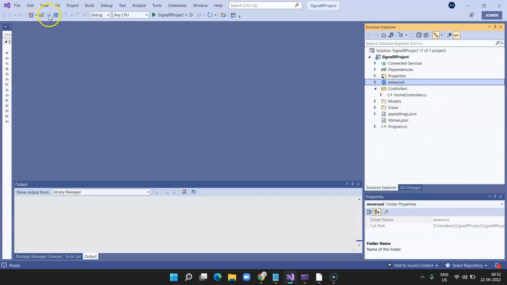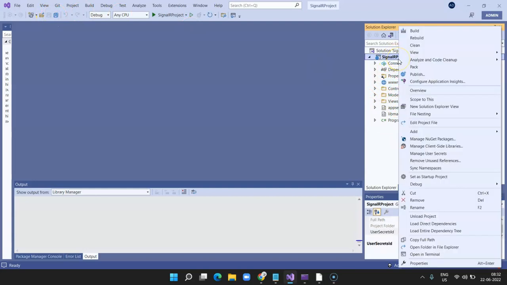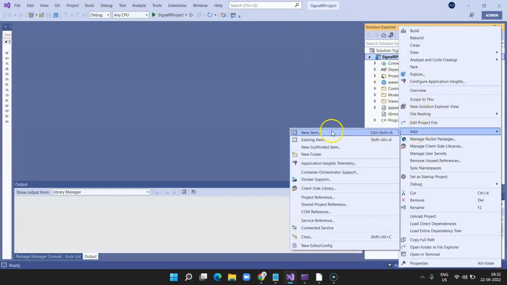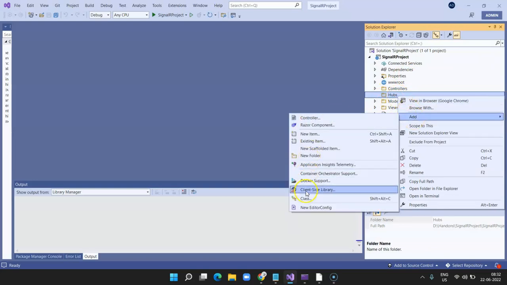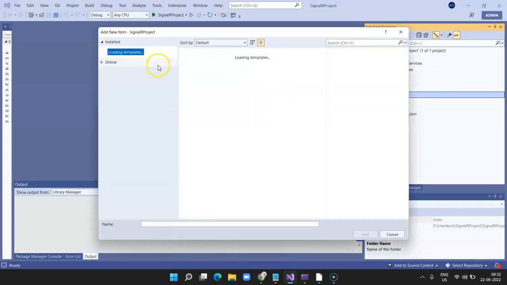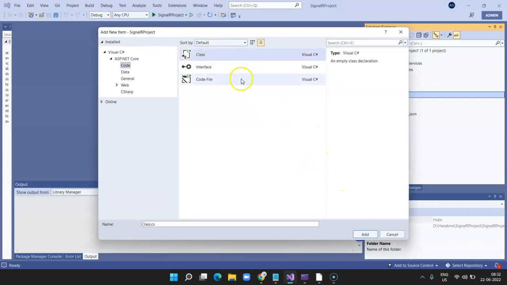Now let's go ahead and add our main hub class. So for that, right click on the project. First you need to add a folder called hubs. So inside the hub you can add a class, you can add multiple classes, and these multiple classes will act as a channel for sending communication between the client and the server. So I name this class connected hubs.